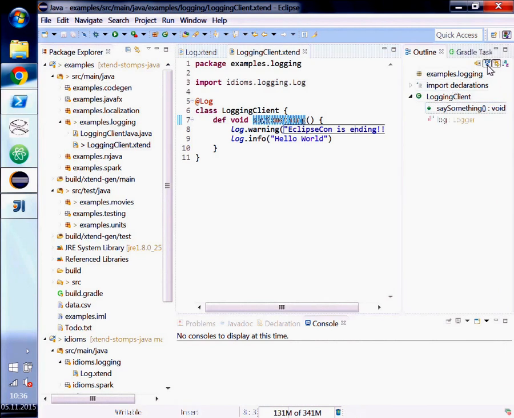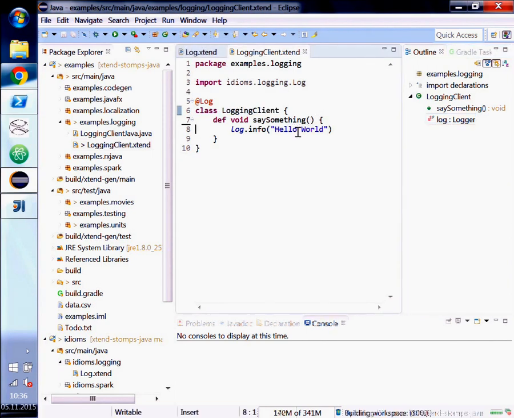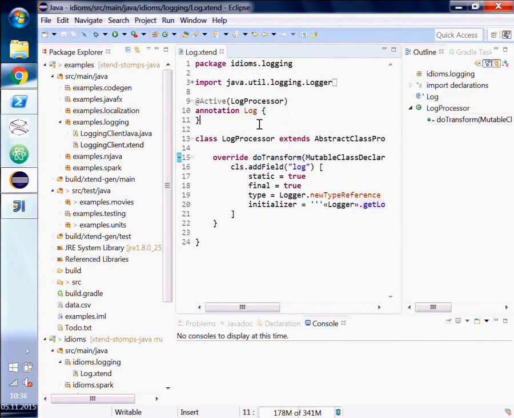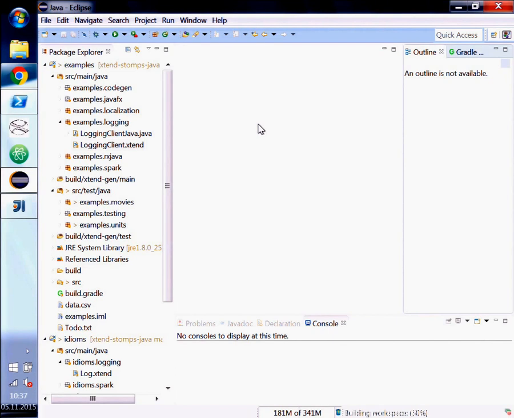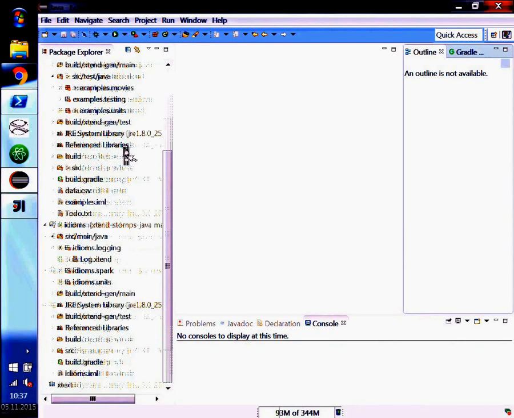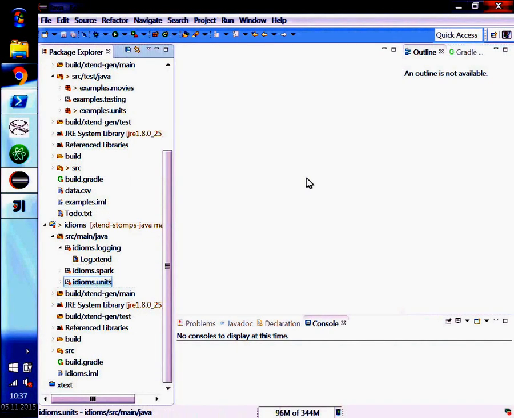The outline view is aware of that too, so I can see the log field in my outline and so on. So it is just as if you had written that boilerplate yourself, but you're never going to write it by hand again. And you're going to see many more examples that are much more advanced, how you can get rid of all kinds of structural boilerplate in your code. But first, Jan is going to talk about some other very annoying missing feature in Java.